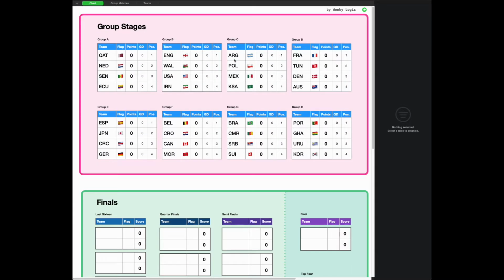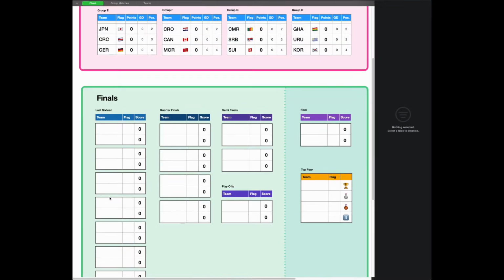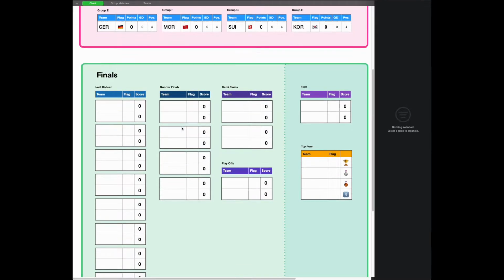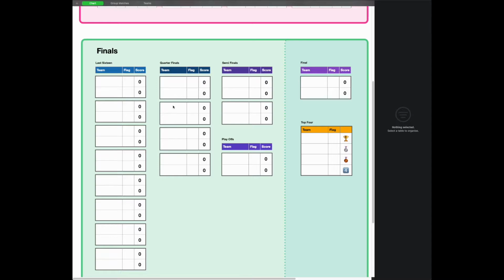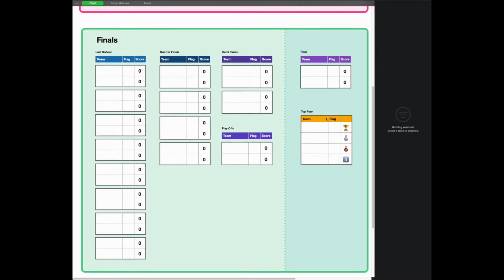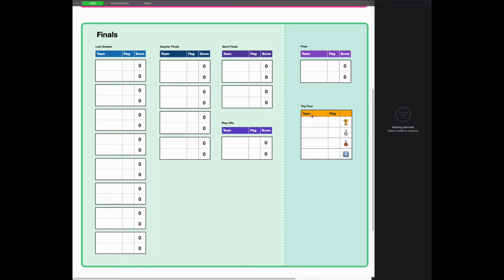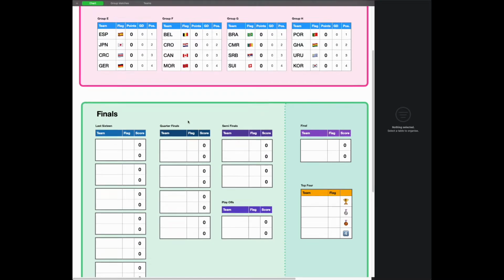So the idea is that we will just track each match, record the final score, and then these tables will populate automatically with points and goal difference. Then the group winners and runners-up will propagate through to the last 16 tables here, and then the winners of those matches will move through to the quarterfinals and the semi-finals. We'll be able to decide the playoffs down here for the third position, and then the final. And finally, the top 4 table will be populated automatically as well.